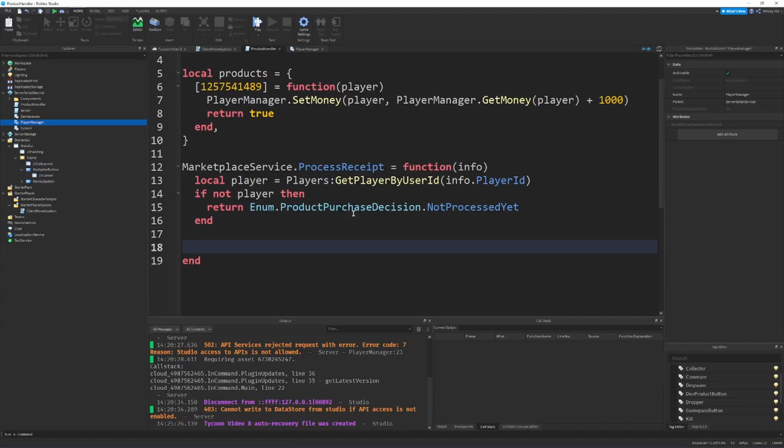Or it'll come back later and call this process receipt function again until it actually grants the purchase. So even if you have a game breaking bug, it'll eventually fix itself when you fix it, and it'll just call the process receipt again and again.